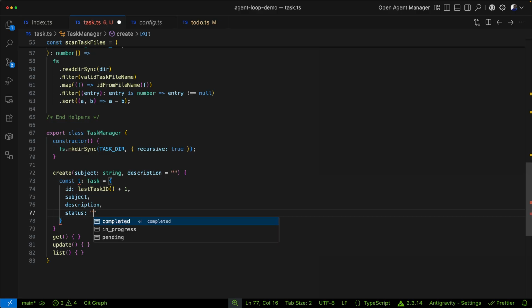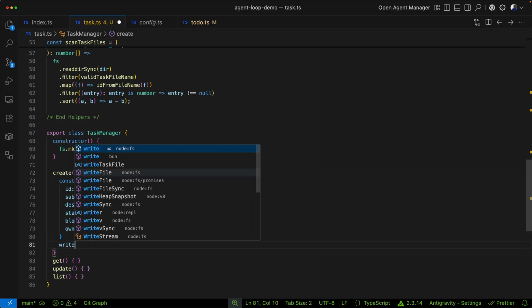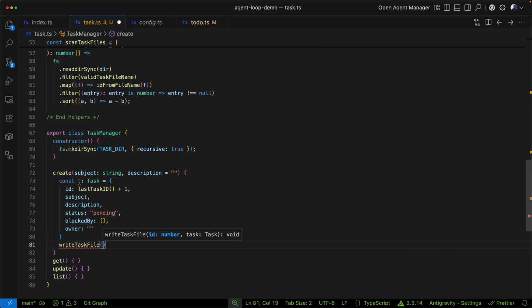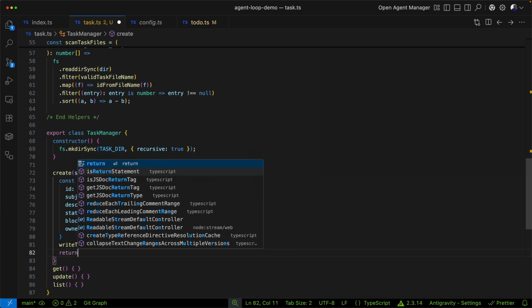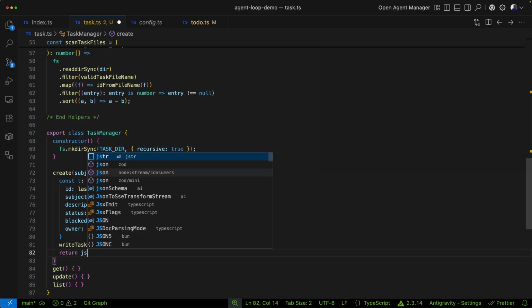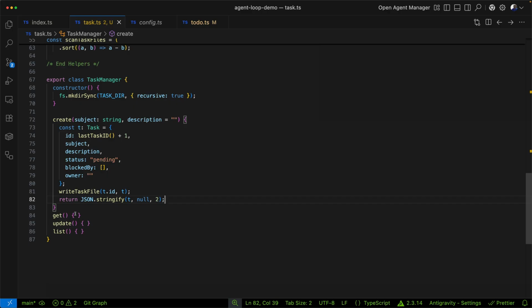It's a new task, so we'll default to pending. Our blocked by will be an empty array. And then our owner, which we're not really going to use today, but we may touch on later, is going to be an empty string for now. Then we're simply going to write our task file, the ID, and the task. And then while we're in here, we'll just go ahead and return that guy as a JSON string. Okay, so that's the end of our create.